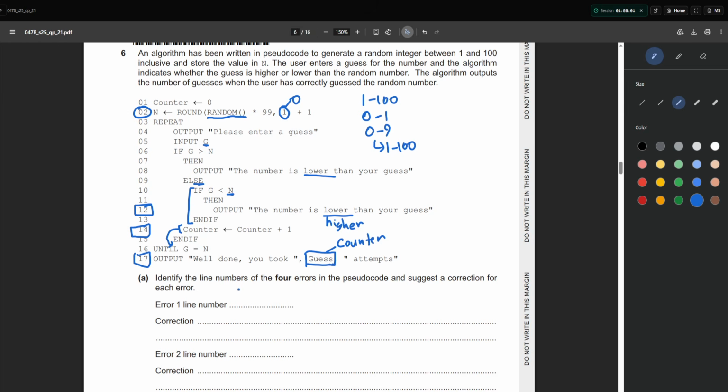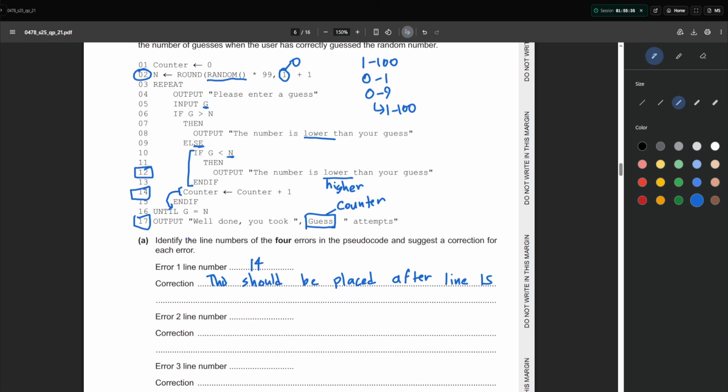So let's write it down here. This should be line number 14. Correction: this should be placed after line 15. For the other mistakes, you should just write the updated line. So this line should be: the number is higher than your guess. All right, going to the next question.